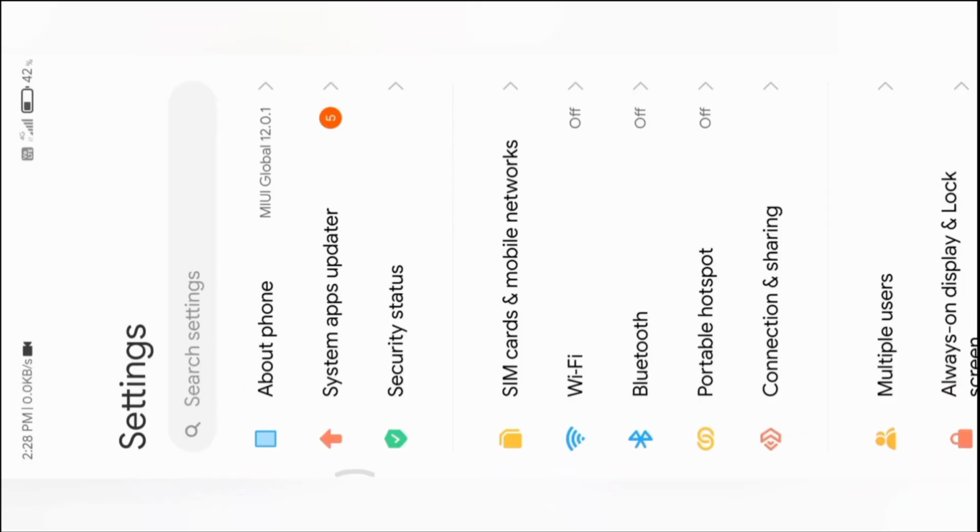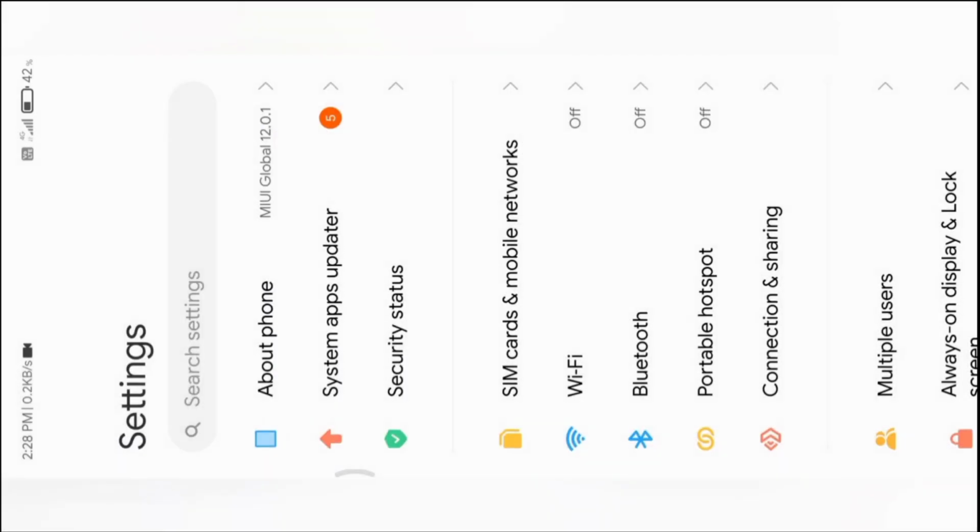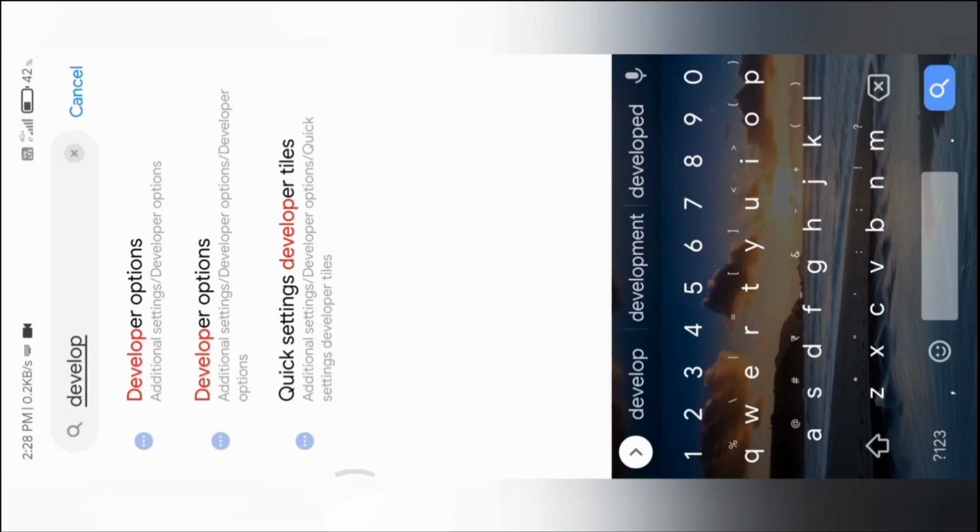Bonus tip, if you want to make your phone feel a bit fast, not make it fast, just feel a bit fast, then go to about phone, keep pressing on MIUI version if you have a MIUI phone, or build number in your stock Android phone. Then you will have enabled developer options. After this, developer options should be available now.